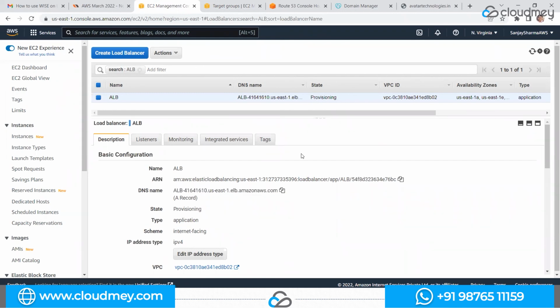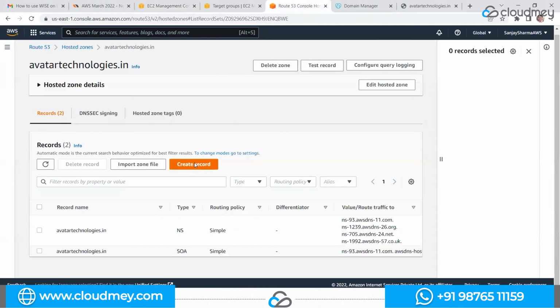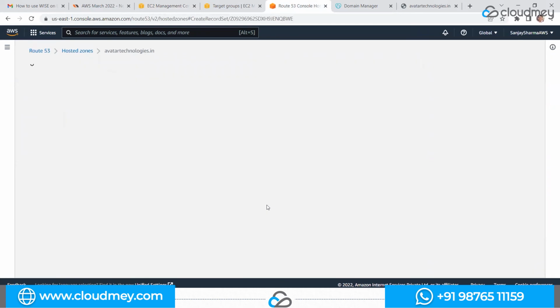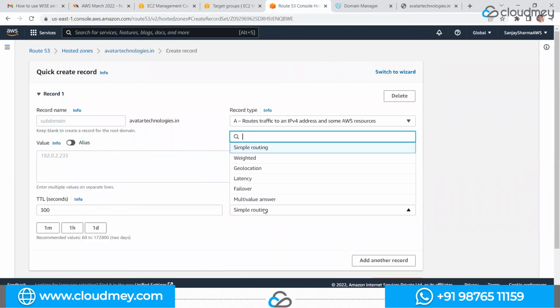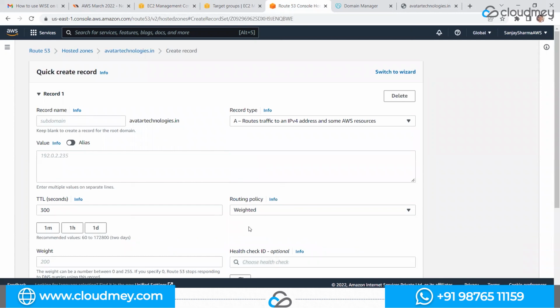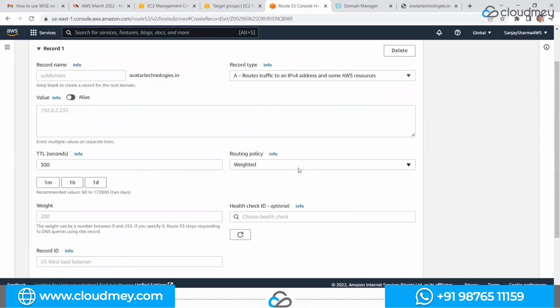Okay. So how to connect this load balancer with a weighted routing policy, that I want to show you. So you go to, let's say, Route 53. And here we select the create record, and we are choosing here weighted routing policy. For example, I'm taking only one. So this way you can create two records. You must have the two load balancers in two different regions. So I just created only one load balancer to just show the configuration here.